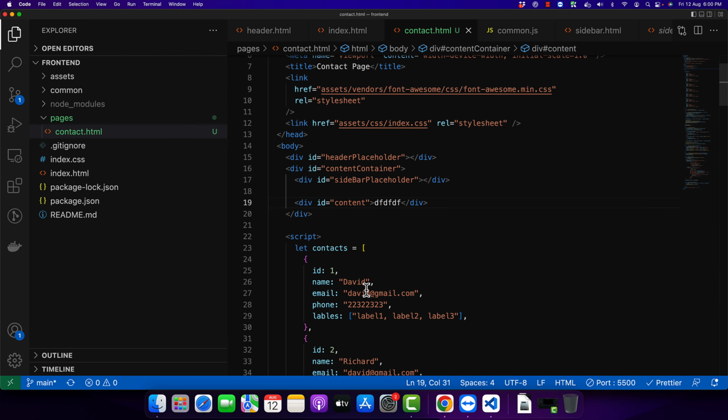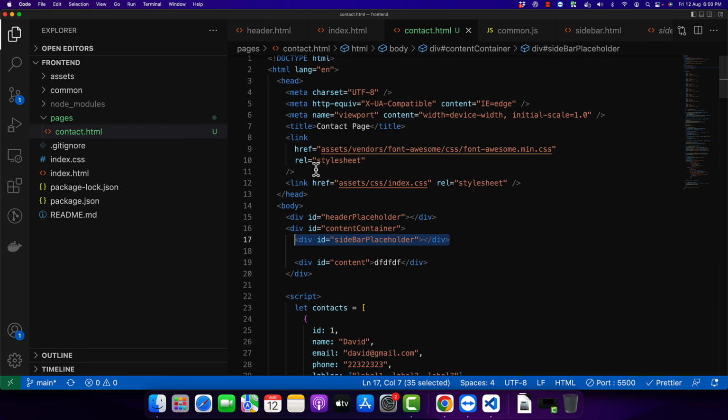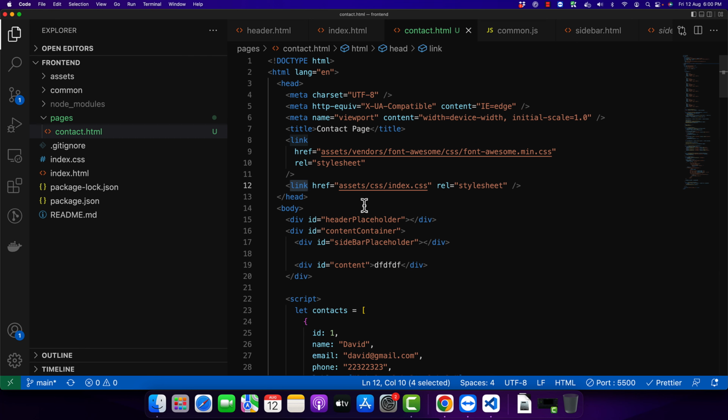So now you can see the content is here. But the interesting thing is that I cannot see the sidebar and header. These sections should be loaded, but these did not load. The reason is that now we are inside another folder that is pages. So we have to adjust our paths in our link and the scripts. So let's make those changes.